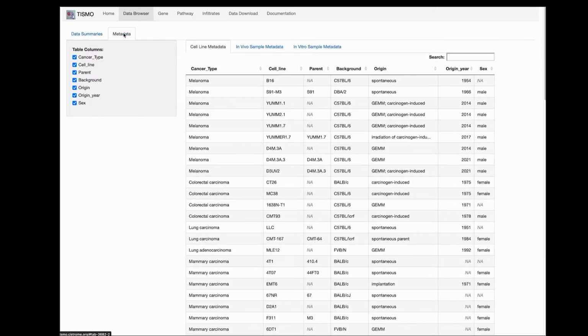In the Metadata tab, you can browse information on the syngeneic tumor models and cell lines in the database. Basic cell line information is provided in the Cell Line Metadata tab. Cell lines are grouped by cancer type. Details include any parent cell lines, the background strain of the mouse from which the tumor originated, and how the tumor originated. If available, we also include the year the cell line was created and the sex of the original mouse.